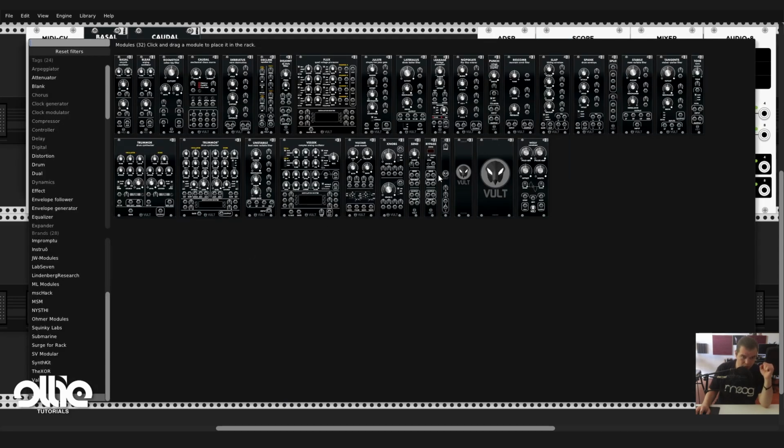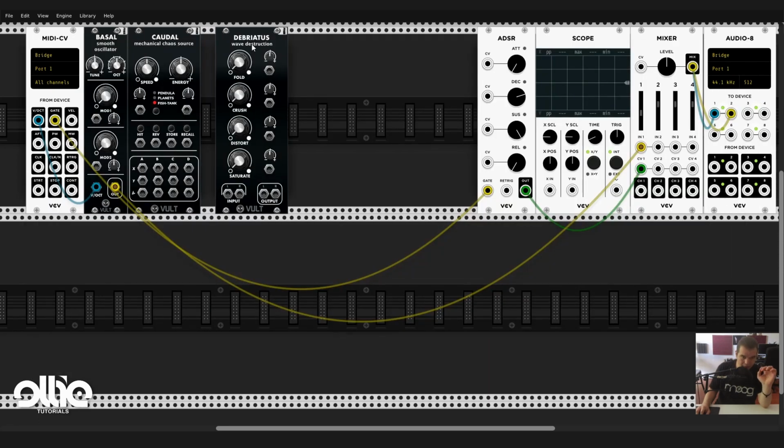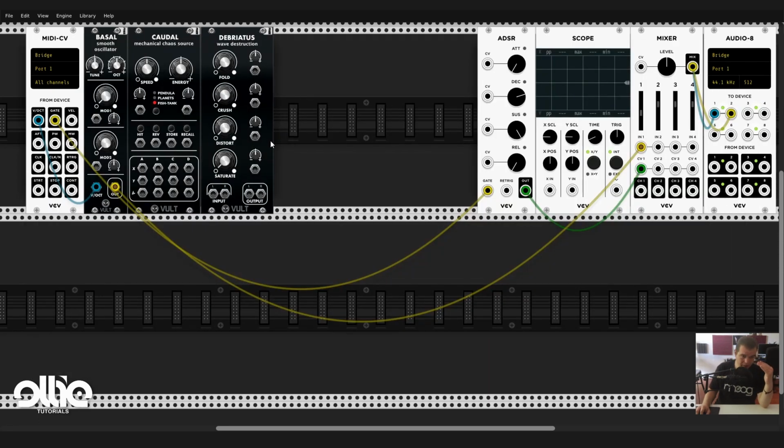Next, I want to show you the Debriatus. It's basically 4 types of distortions in series that will distort the sound. And you might tell me, yeah, but it's just a distortion. But man, you'll see what it can do with the sound examples. It's just awesome, the things it can do. It can turn a really simple audio into a screaming lead.